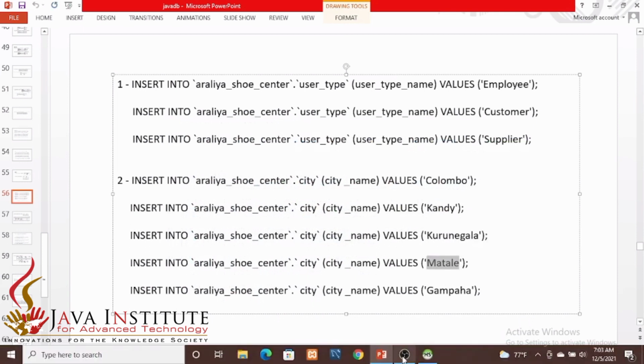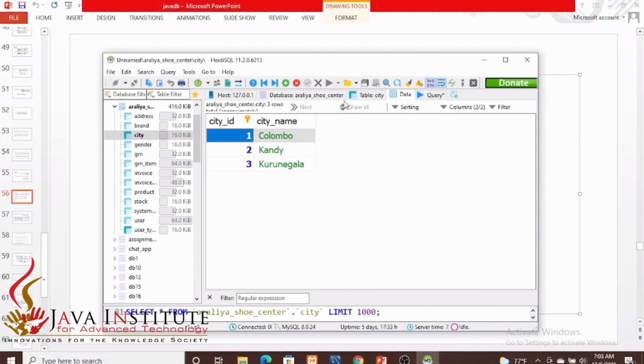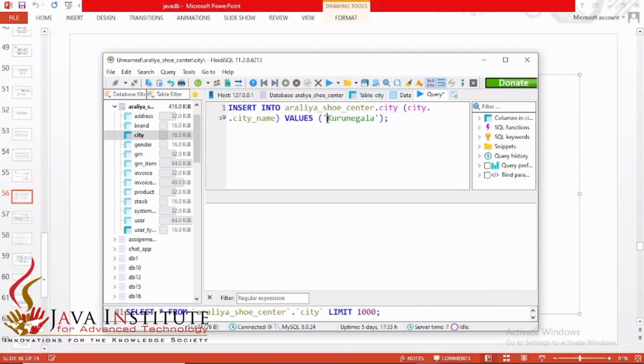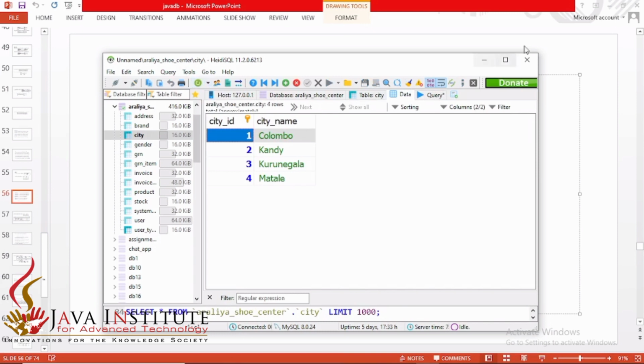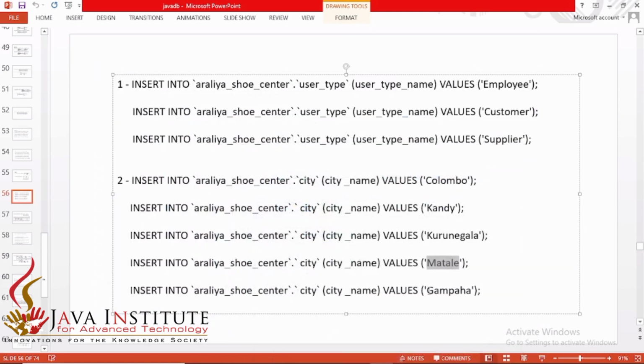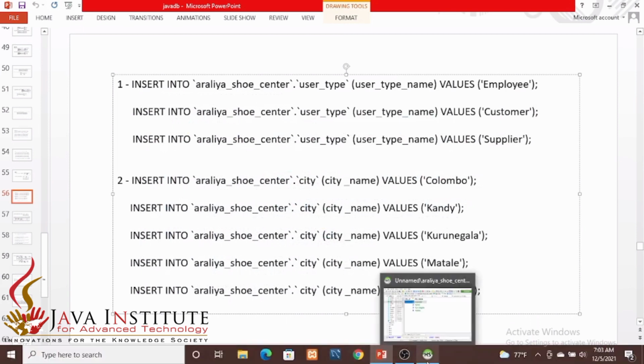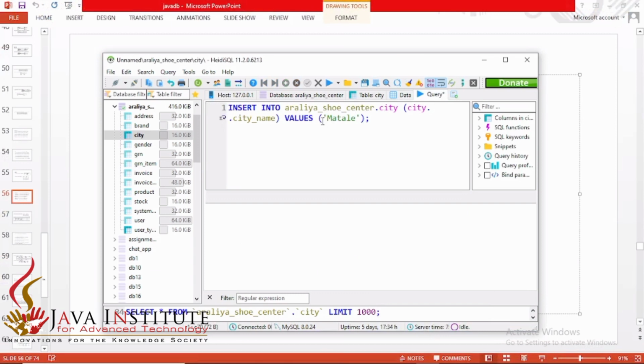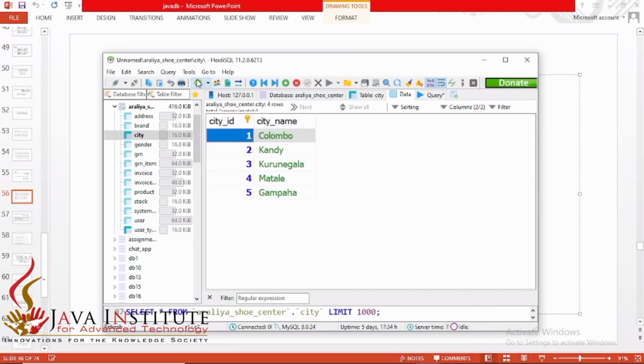is Matale. Again I'm going to change only the city name here as Matale, and after executing I'm going to this data side and refreshing. This Matale data has also been added, and again I'm copying the final data here, Gampaha, and I'm going to change this to Gampaha. After refreshing this, all the data has been added to this city table.